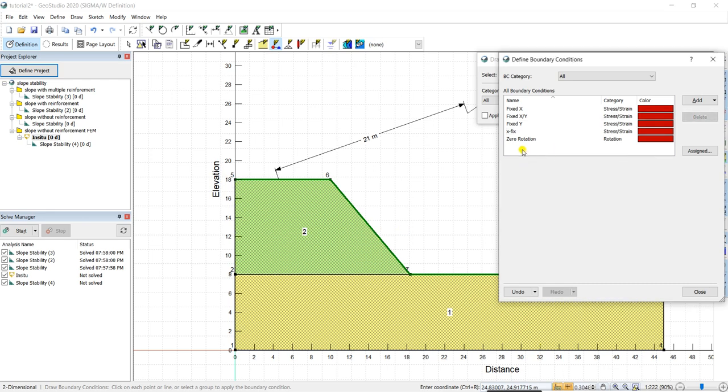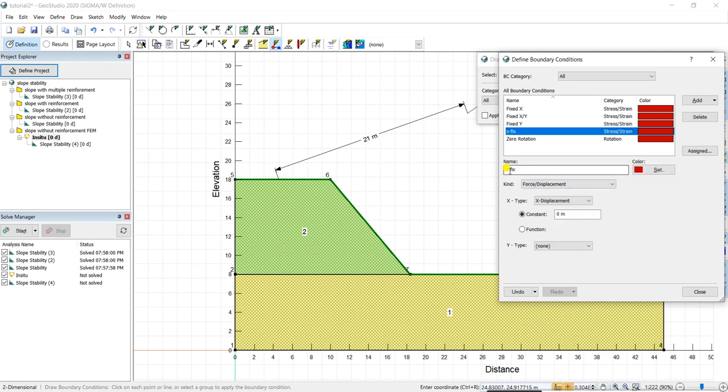In the same way, if you are going to define a boundary condition which constrains the movement of soil in both x and y direction, then if you create an xy fix, you go on force displacement, and the x displacement constant will be 0, and the y displacement constant will be 0. So you can create it in this way.